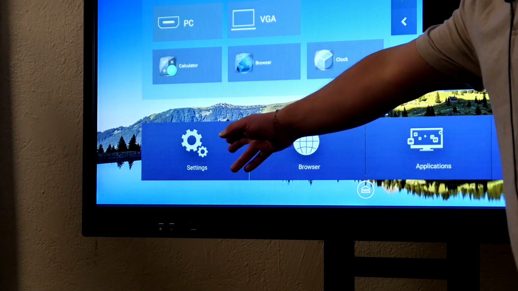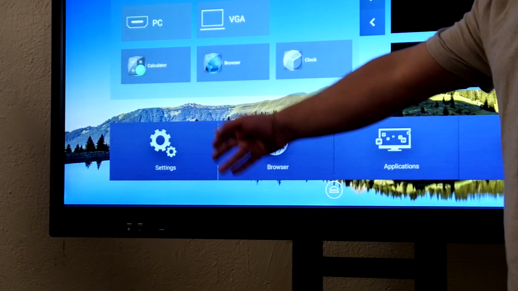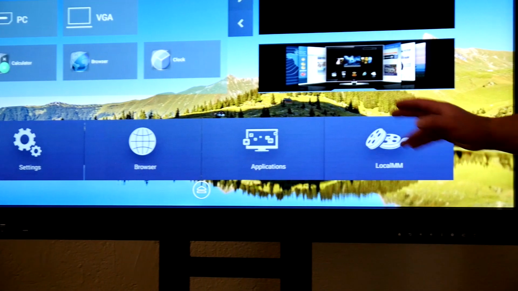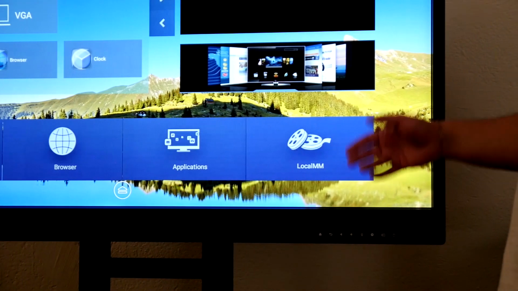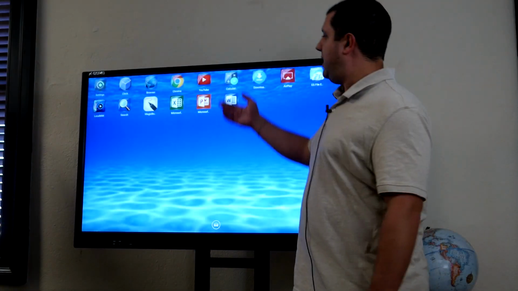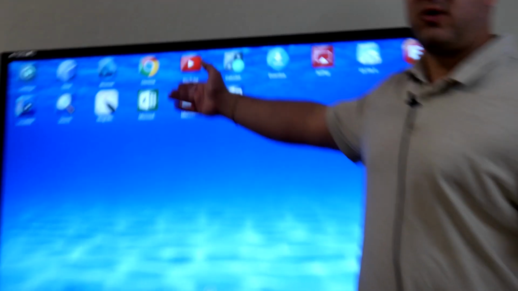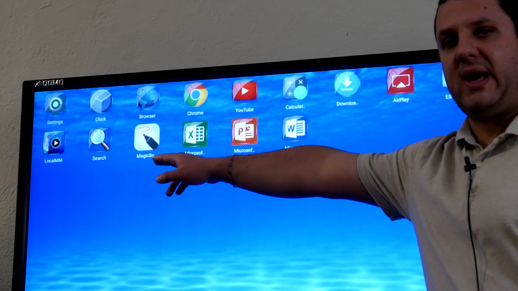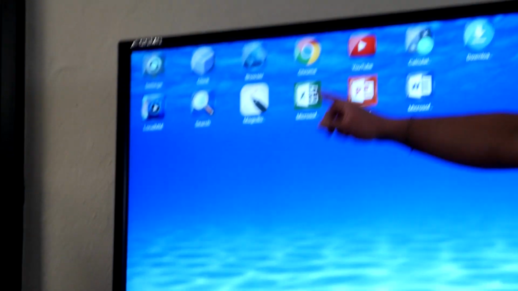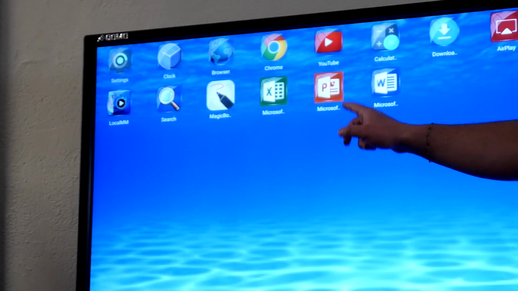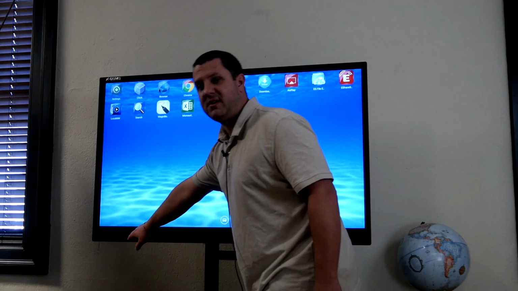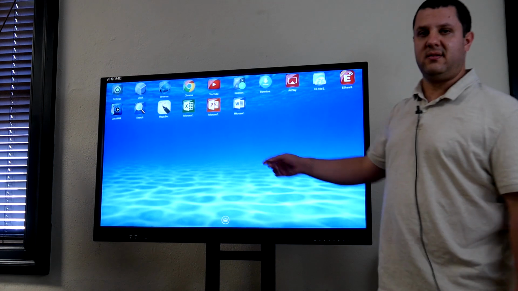Over here we have a shortcut for settings. You're going to use those eventually. There's another one for your browser, applications, and local media. So if you have videos and things, you can access them right there. You've got your Android browser, you've got Chrome, YouTube. Qomo actually includes a whiteboarding app called Magic Board, and Microsoft Excel, PowerPoint, and Word readers. I mentioned that USB port earlier, right here. Stick a flash drive in there, access your files, super easy.